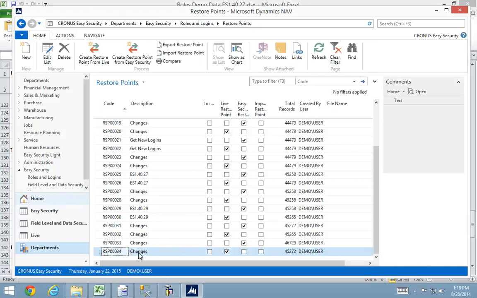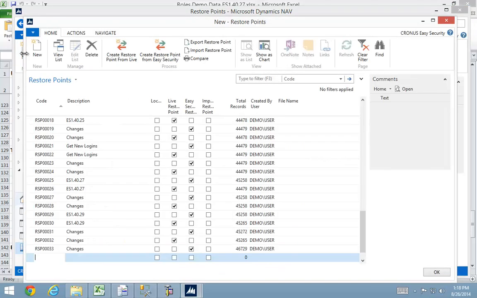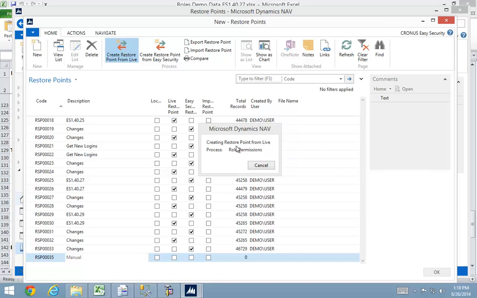I can always create a manual restore point if I want. I can also just compare any one of these ones up here. So let me create a new one in here. I'll just create a manual one, and I'll just create another restore point from live. It's basically now just a snapshot of the current permissions, and it will be the one after I did this publishing.